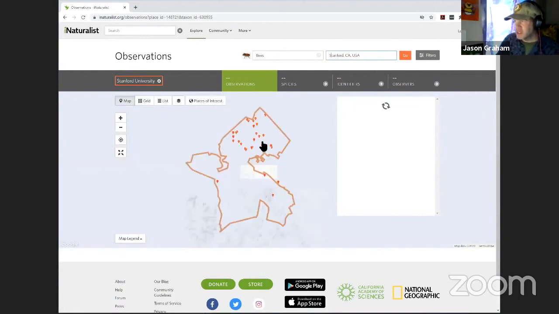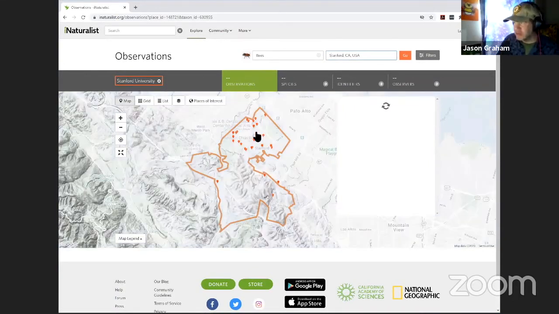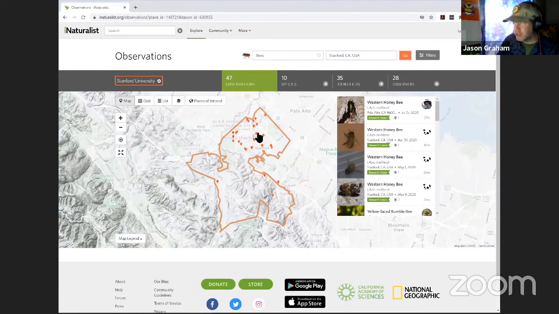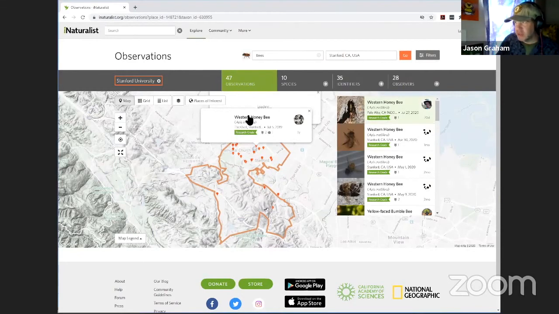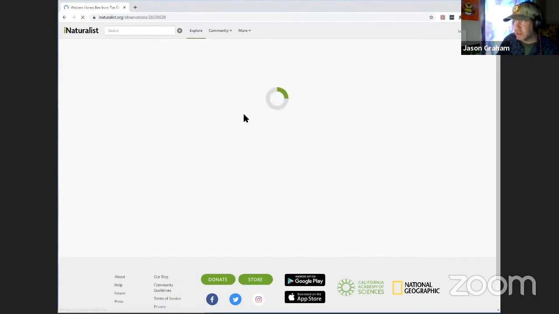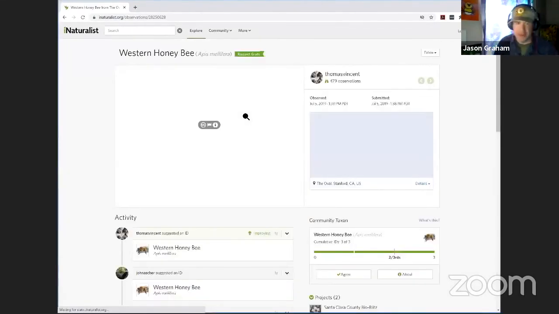And you can see these are the observations. You can click on any of these observations. So if I click on any of these pinpoints, it'll bring up that particular find. And this one's research grade, so that's helpful. It's vetted to the research level.